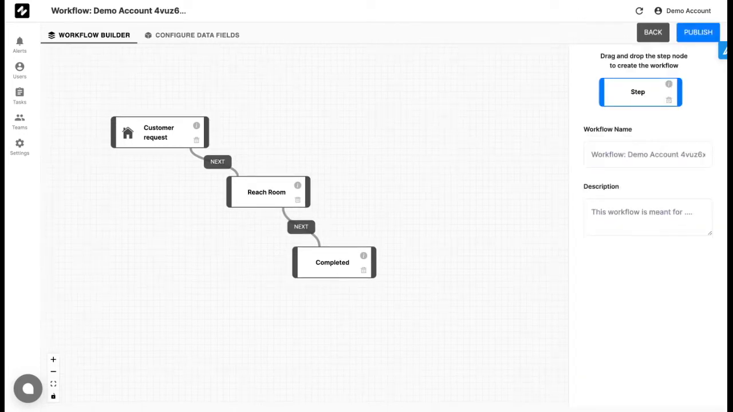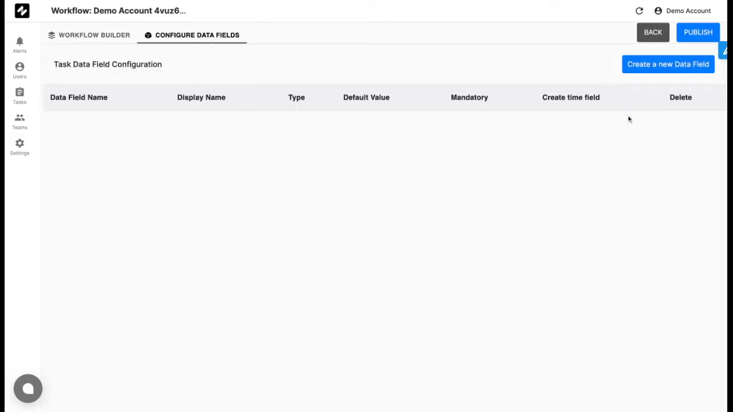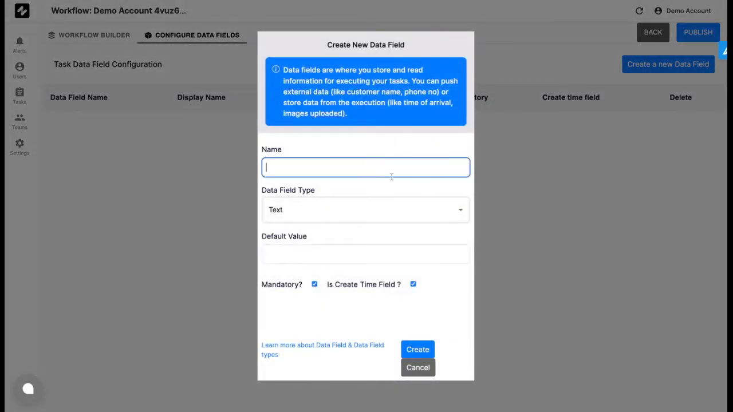The next step in designing the app on Job Builder is to configure the data fields and use them on the screens in each step. Let's move to configure the data fields. We would primarily need two data fields, one which is the room number and two which is the customer's request. So first, let's create a room number.